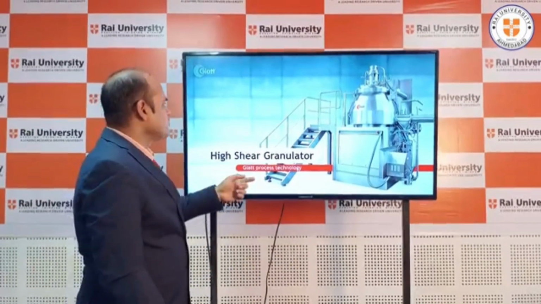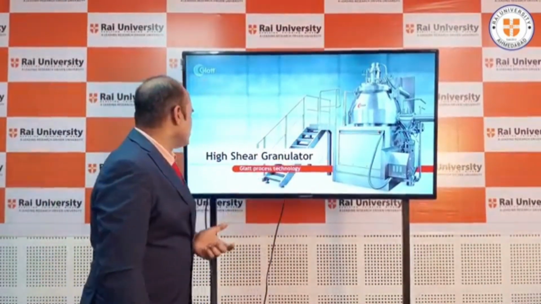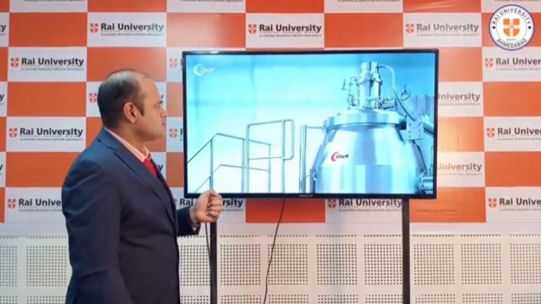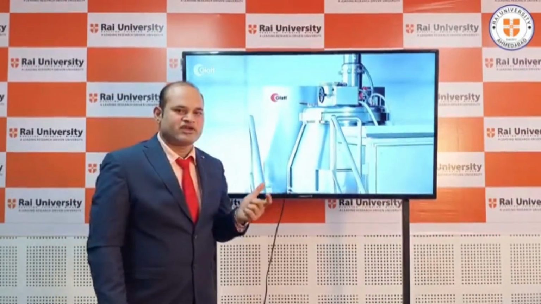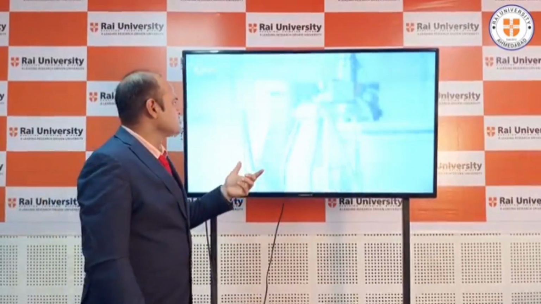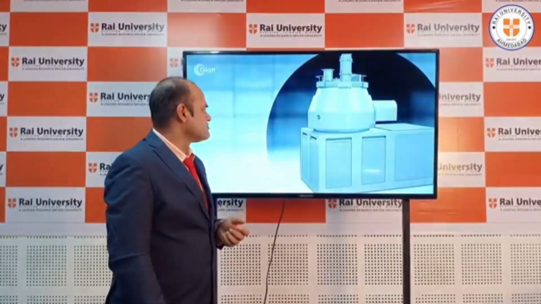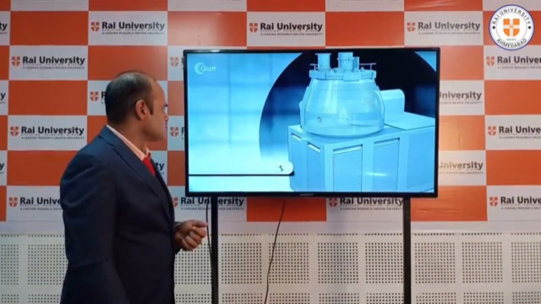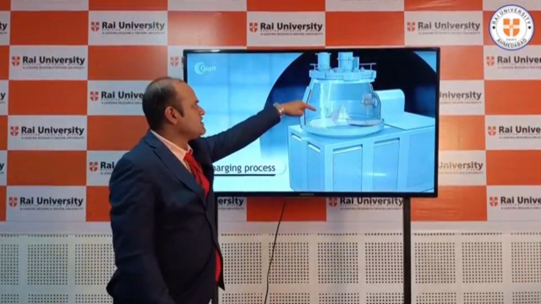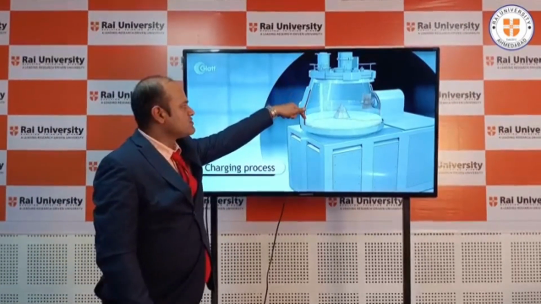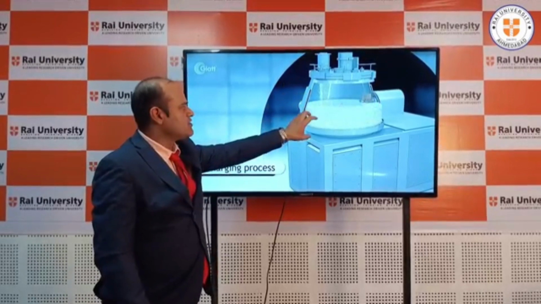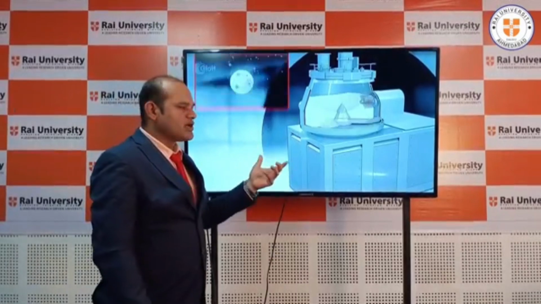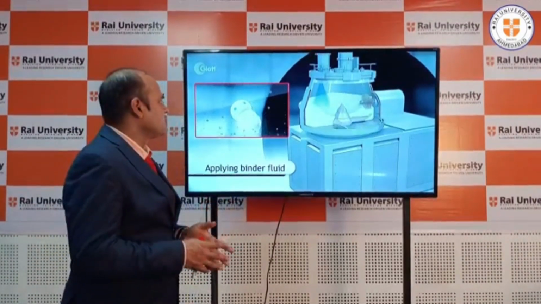For the wet granulation method, we have to use what is called an RMG, rapid mixer granulator. It's a high shear granulator. In the manufacturing production area, we'll use this rapid mixer granulator. First, you have to charge the dry mix. Means drug and excipient we have to charge, or load, here. Then we dry mix it, for example for 2 to 10 minutes.